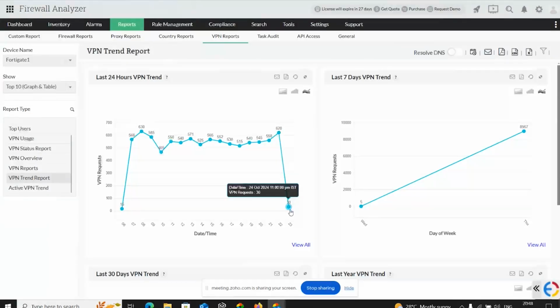So around 10 to 11 p.m. might be the leanest hours for Jim's company, and around 7 a.m. or 10 a.m. might be the busiest hours. By understanding these trends on a monthly basis, Jim's company can plan capacity accordingly so that no one is forced out of their VPN network. So with that, Jim's task and the entire VPN reports come to an end.